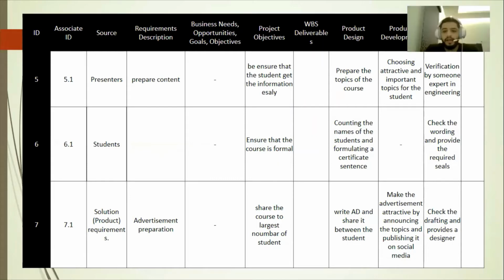The project design contains the name of the student and formulating a certificate sentence. The test case is to check the wording and provide the requirement.